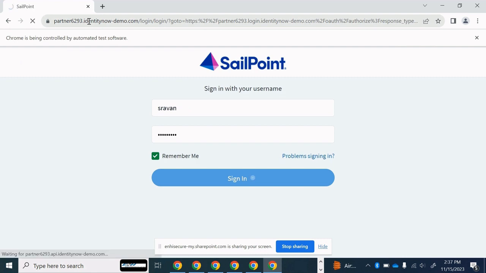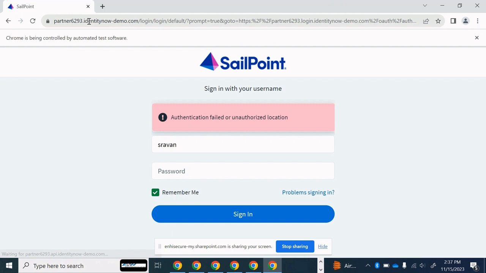So it has given the username and password. As it is a negative username and password, it has given authentication failed or unauthorized location. So the whole test case is driven automatically. Only by clicking the run option, we are able to run the test case without any human intervention. So let us check the result.